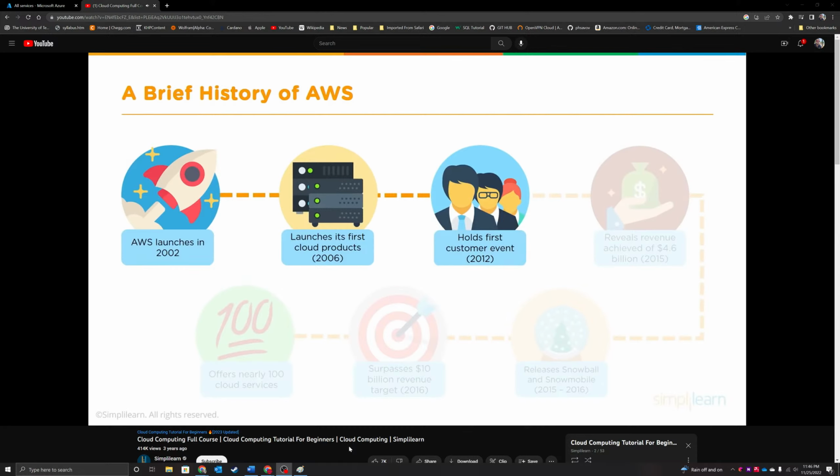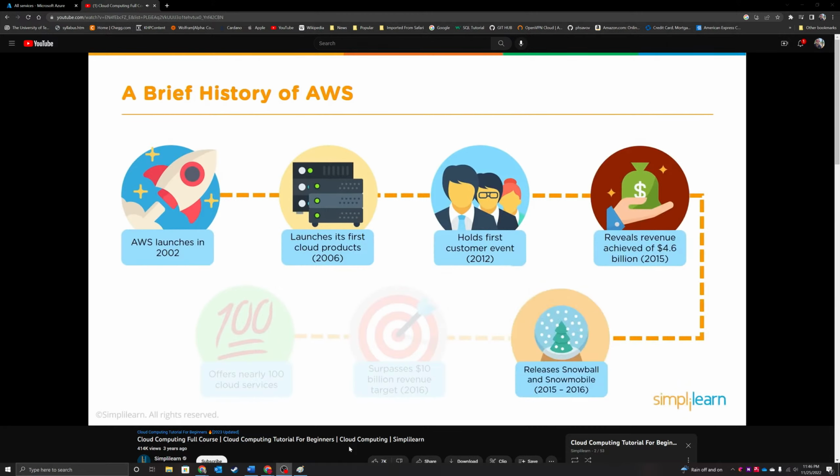It's still being followed as re:Invent by AWS. In 2015, Amazon announced its revenue to be 4.6 billion, and in 2015 through 2016, AWS launched products and services that help migrate customer services into AWS. Well, there were products even before, but this is when a lot of focus was given to developing migration services. And in 2016, Amazon's revenue was 10 billion.